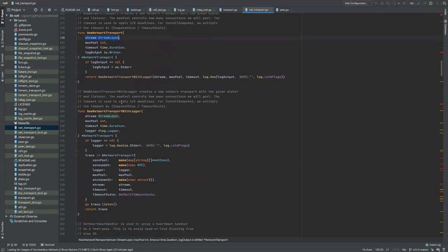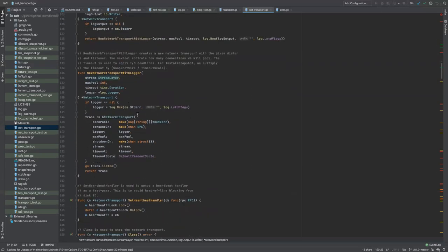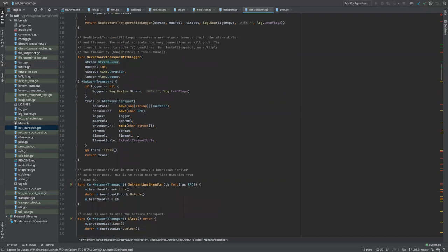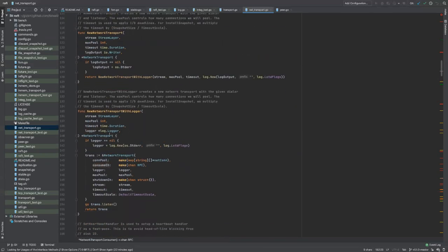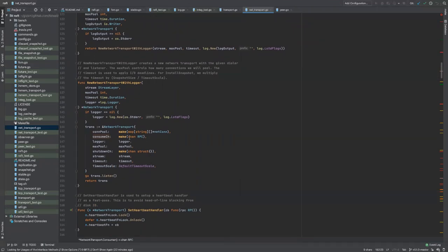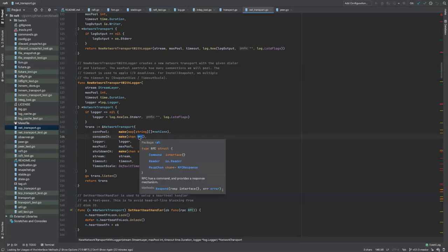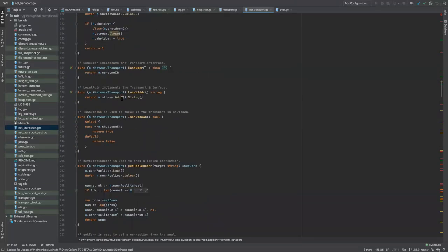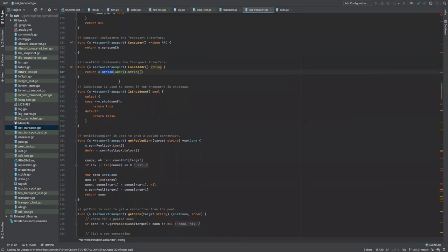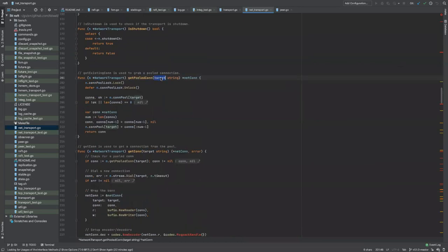But it handles all the other logic, like handling the pool of connections to the different peers. So this is the consumer channel, which is used to get any requests from any of the connections, like the RPC calls. And local address is to get the address from the stream. Then there's shutdown. Then this is the connection pool logic. Given a particular peer's address, it returns the connection for that peer from its connection pool.